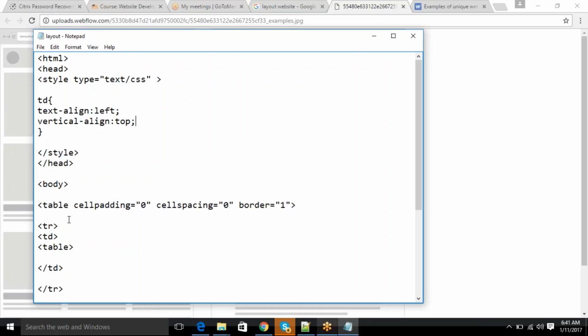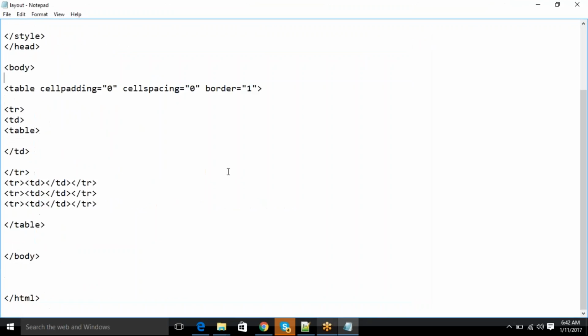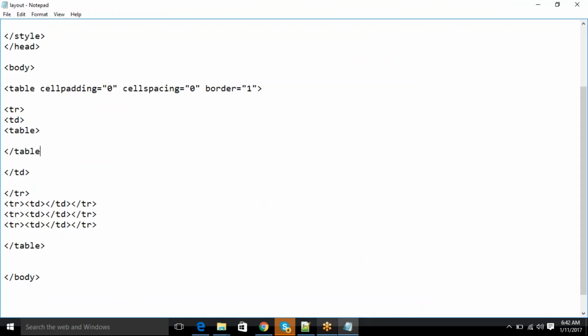If you don't do this, by default TD will align things to the center of the cell. So we have to do this mandatorily, especially if you are dealing with nested tables. So vertical top. If you want to align inside the table later on, you can do it again with a different style sheet. But anyway, let's not make it complicated. Once we do the example, you will know.